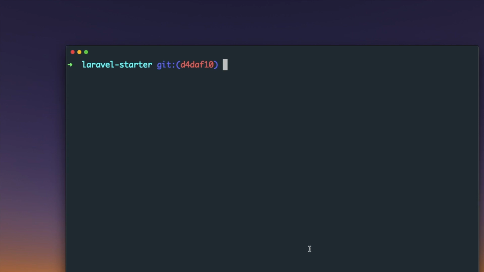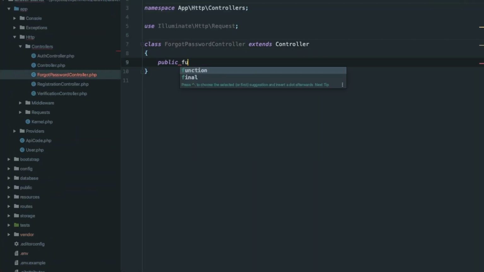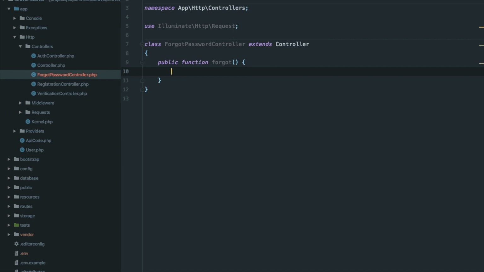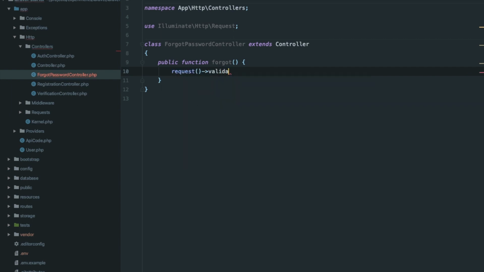Let's start. Create a new controller using command php artisan make:controller ForgotPasswordController. Open it and write a new function for call. First, we need to validate the request. So from request, validate email for required and email validation rule.